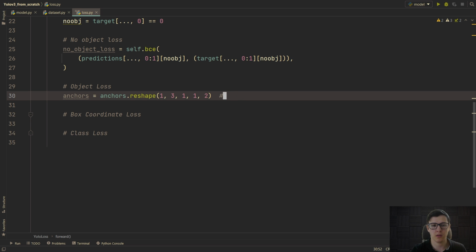Remember the formulas that we looked at? We're going to multiply PW times the exponent of TW. TW is what comes out from the network. We're going to take the exponent and multiply by PW. To multiply this for all the examples and all the different scales, for all the anchors and all the different cells, those are that dimension, we need to reshape it like this, and then we'll utilize broadcasting to do it for all the different cells.